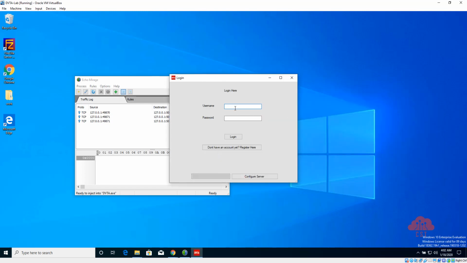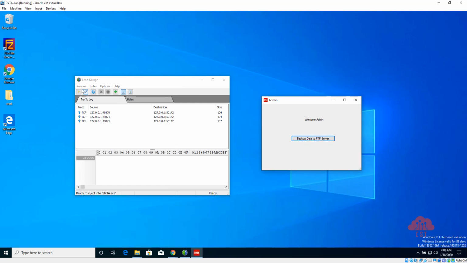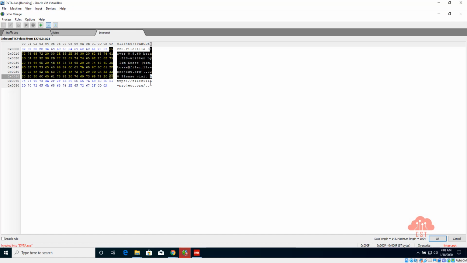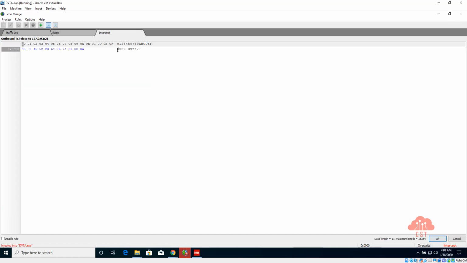Let's log into this once again, admin123, click login, and let's just inject into the process once again, and let's click on backup data to FTP server. And I just clicked on disable rule and I'm just clicking OK here. If you see there is response coming from FileZilla server, let's click OK once again, and notice that the username is being sent to the FTP server.